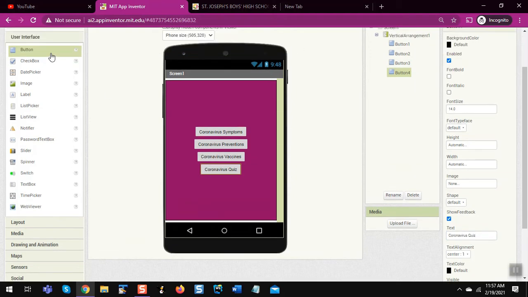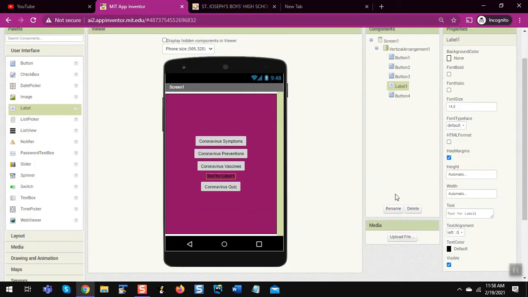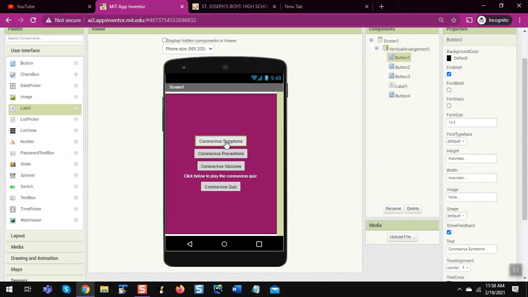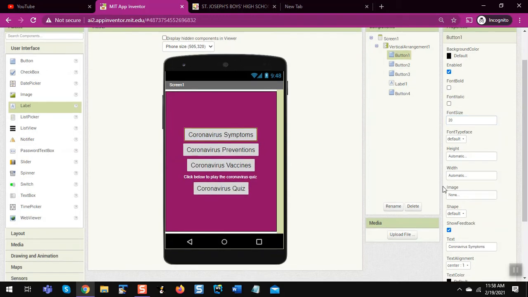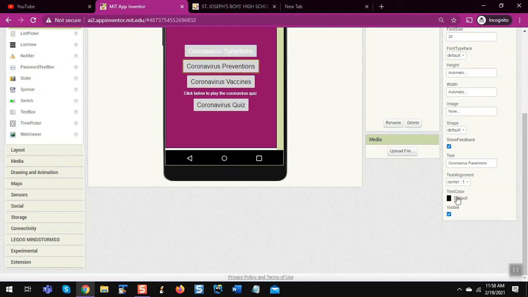After doing this, put one label on the main screen here. Change this text to click below to play the coronavirus quiz. Change this text color to white. Now change the font sizes of all the buttons to 20. Change the text color of all the buttons to white.